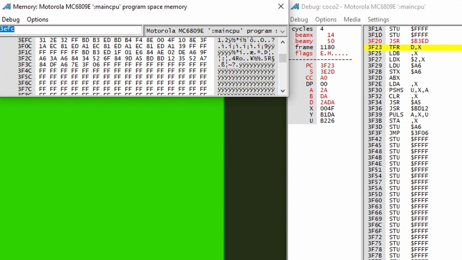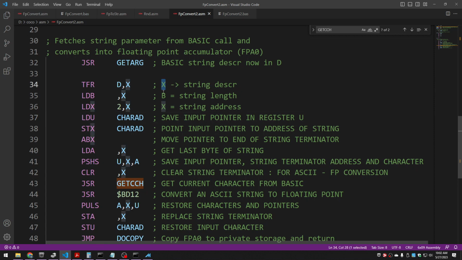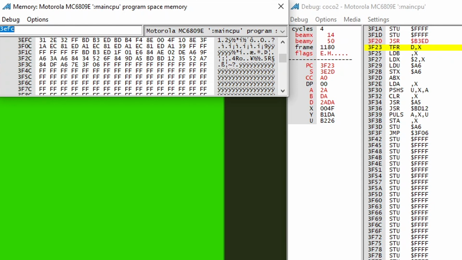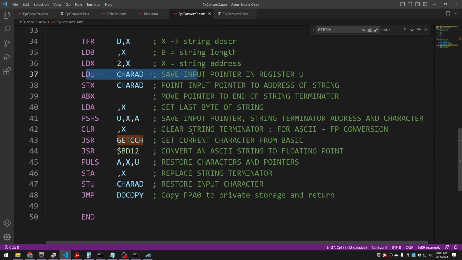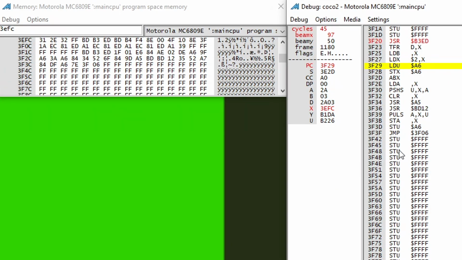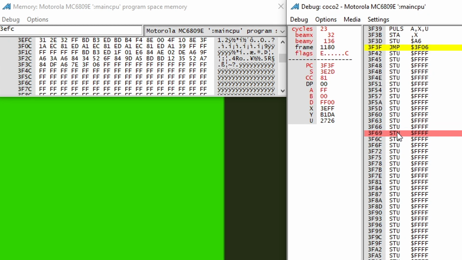What's the next thing we do? We transfer into X, we put the length in B, and then we repoint X at the address. Let's make sure that worked. Okay, X is now pointing at 3EFC. Very nice, exactly where it should be. What next? Next we do all the stuff. We call all this stuff. So what I'm going to do is skip to that jump and see what ended up happening. This is that jump we're going to go to, that does the copying. So I'm going to hit F5. And that should have done all of the conversion for us.